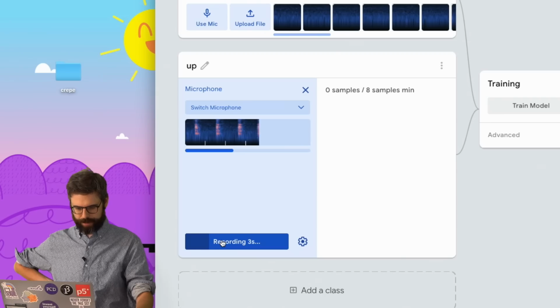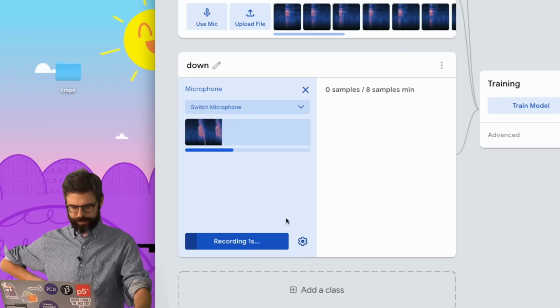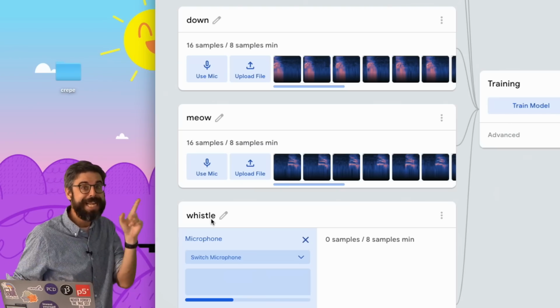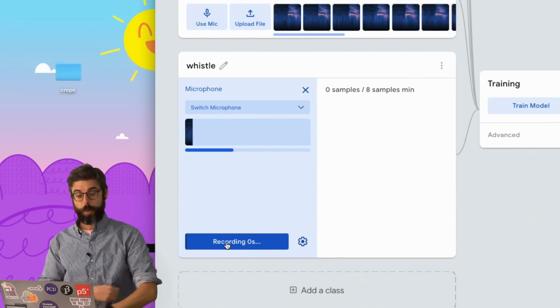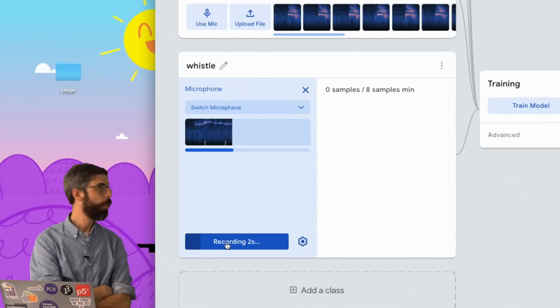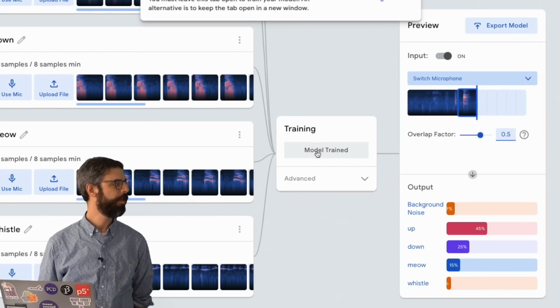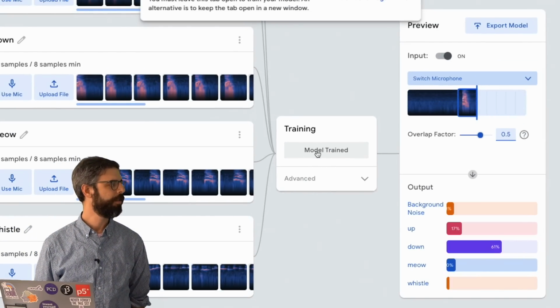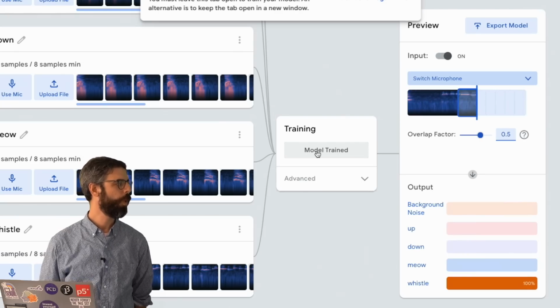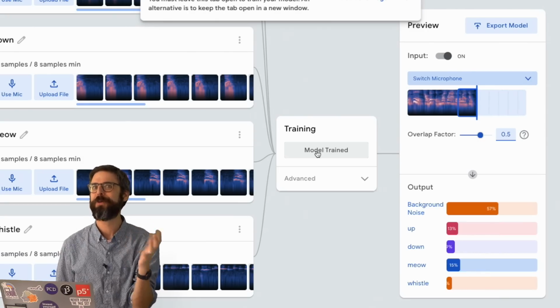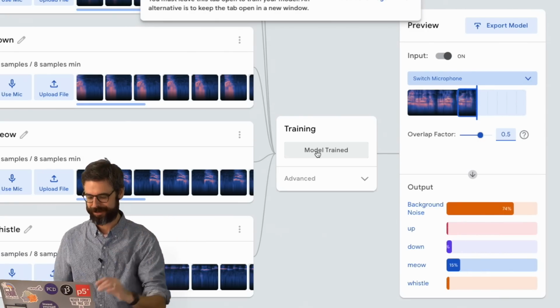Up, up, down, down. Meow, meow, meow. Okay, now I'm gonna go and add whistling. Time to train this model. Up. Down. Meow. So we can see how this is much more accurate than my attempts with the ukulele chord and notes.